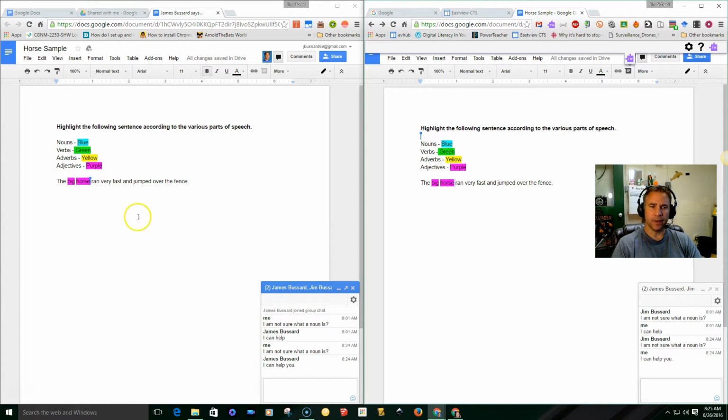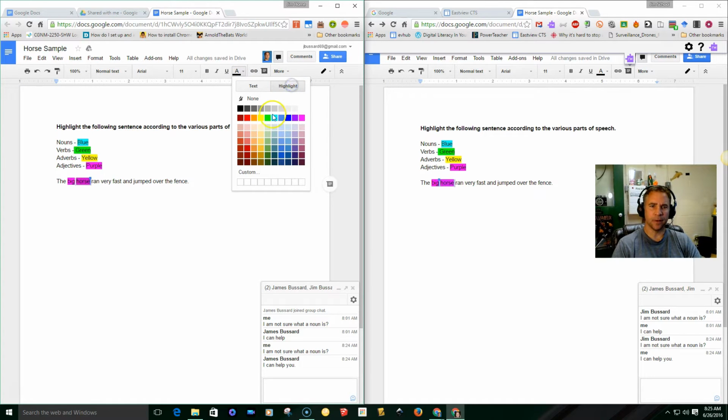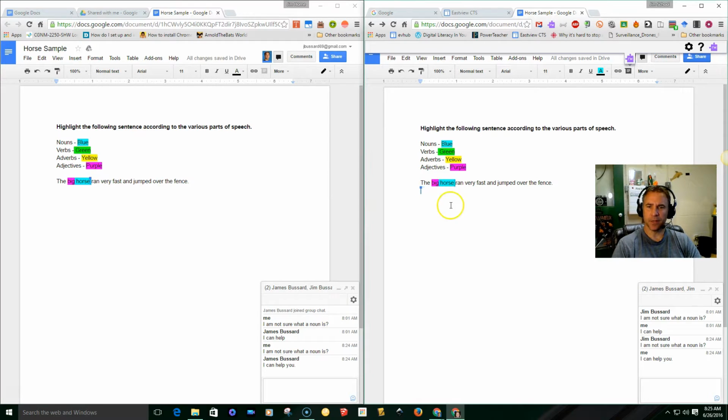So they write that in. Then this partner on this side goes, wait a second, you put in the wrong color. So they can go ahead and edit over top of that and put in the right color. So we know a noun is blue. So now everything is done. They've worked together. They have it correct. Life is good. All right. That is the share feature. Very powerful feature. Let's move on to the next one.